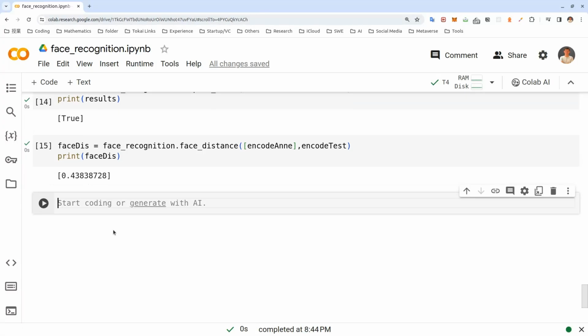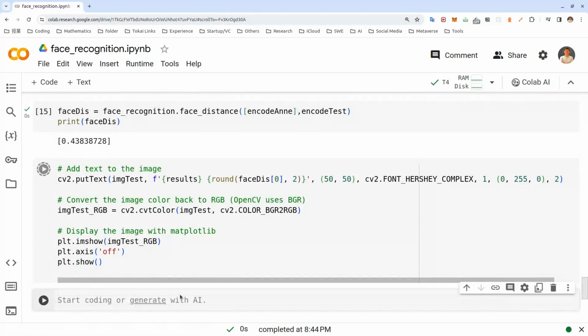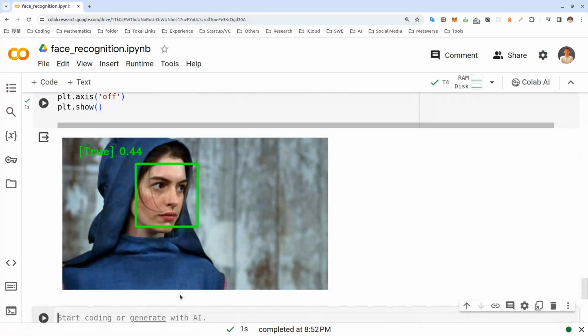Now, the last thing is let's print text to our image here. So in this code, we are doing some fonting and giving a color here and selecting the thickness of 2 and turning the image color back to RGB using the cvtColor method, just like we did earlier, and displaying the image with Matplotlib. So let's run this and see how it goes. Now you can see that we added the text here, it's giving a value of true, which it had before.